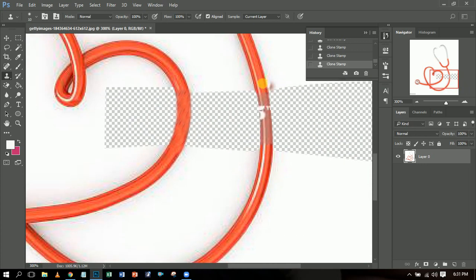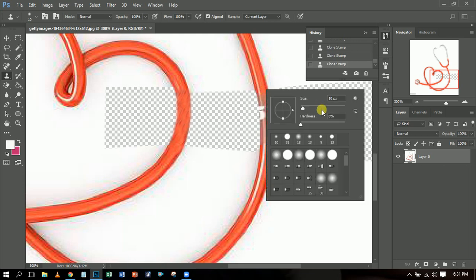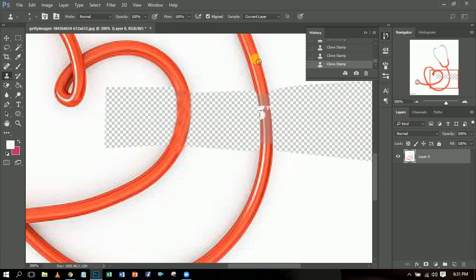Alright, let's do the same thing here. Let me reduce the size. So you press enter, so you can copy this, then you click, then you can just clean up. Nice and easy.